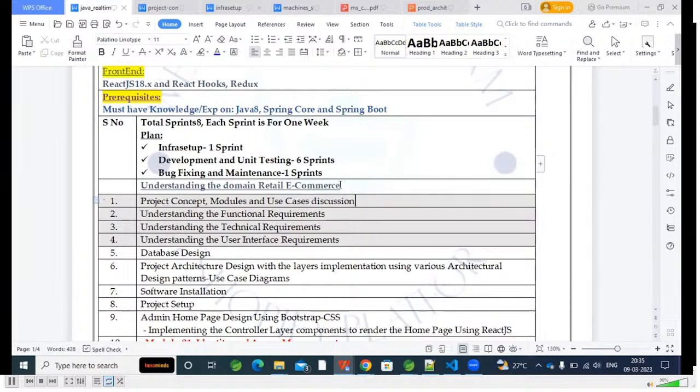Okay, so after understanding the retail e-commerce domain, we will get some idea what is retail sales, what are retail stores, what is e-commerce sales, and how retail and e-commerce sales get built together, or how this together will help the business. So that is what we need to understand. Then we will understand our project concept, the Shopify platform project concept, modules, and then use cases.